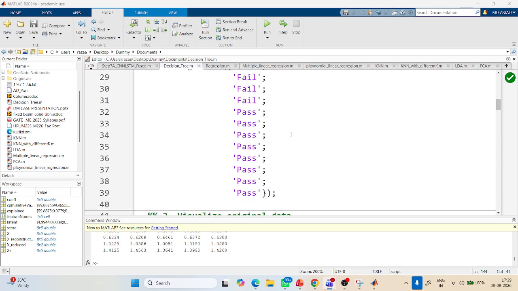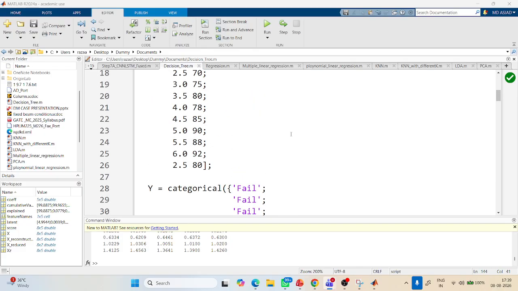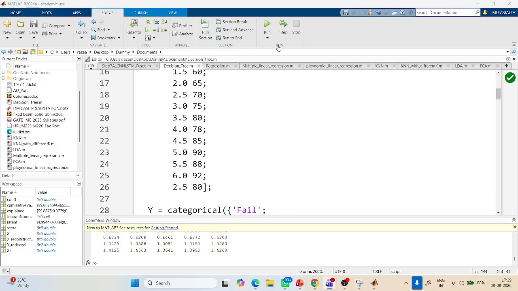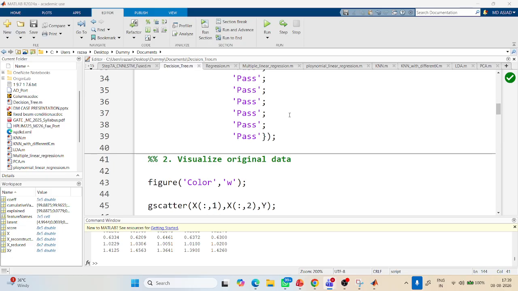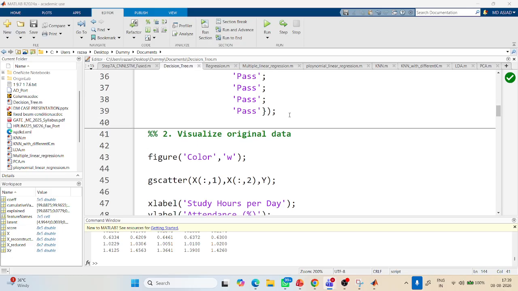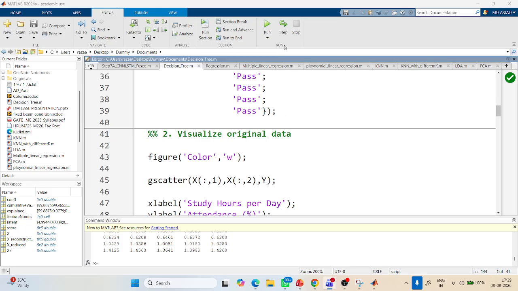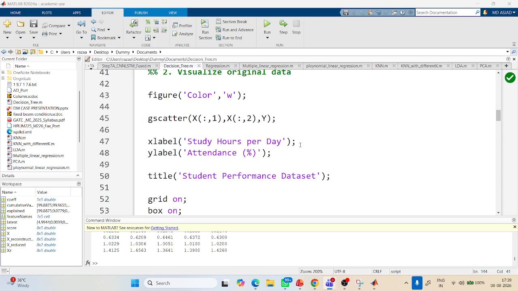Then we'll have the categorical value, which is the target value. We are going to map X to Y. So now we know the input value and the output value also. Now we'll visualize the data, how to generate the figure. Once it's done, we are going to scatter. There is a scatter function, then X label, Y label.